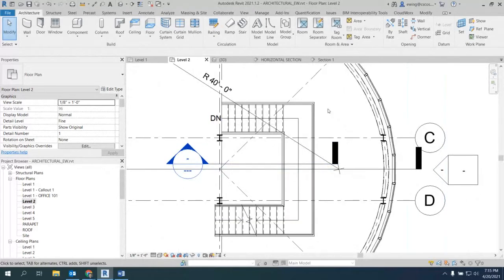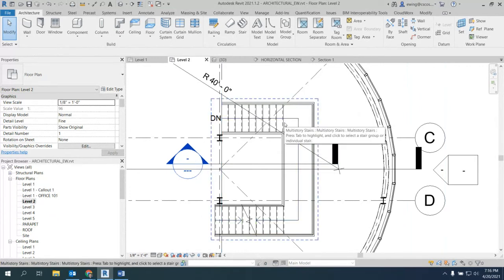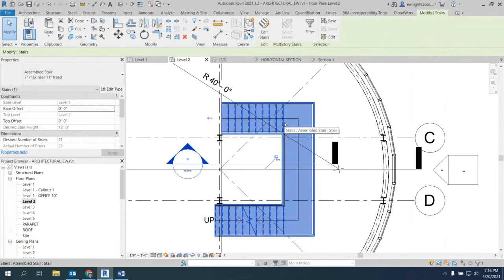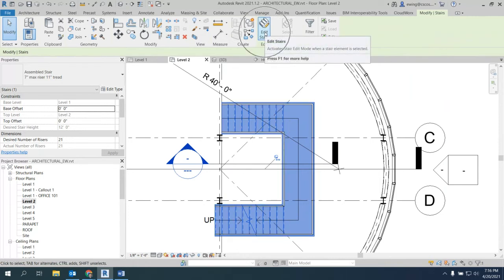If you hover over the stairs, now remember we went back down to level 2, you're going to see a big dotted line going around it. I don't want that, but if you hit tab once, notice that it focuses on the actual stair. So if I select the stair now, the whole stair turns blue. Once the entire stair turns blue, I can click Edit Stairs here.